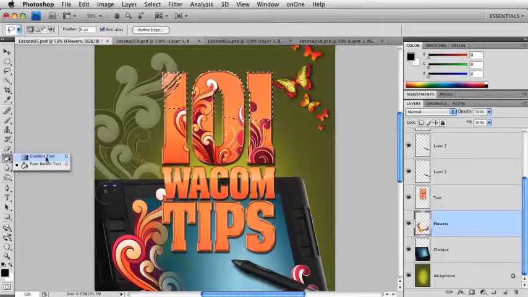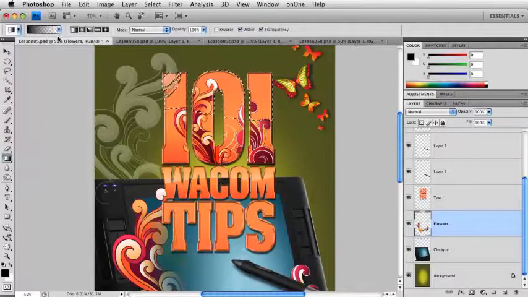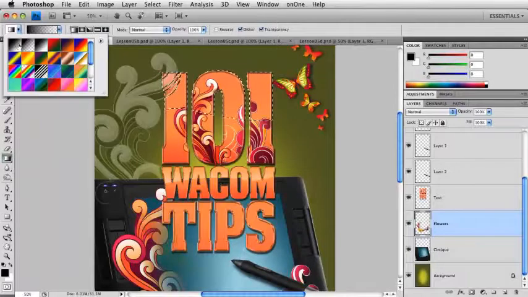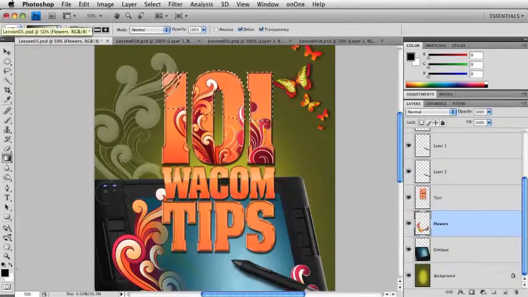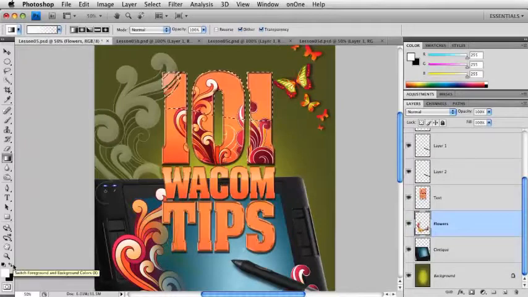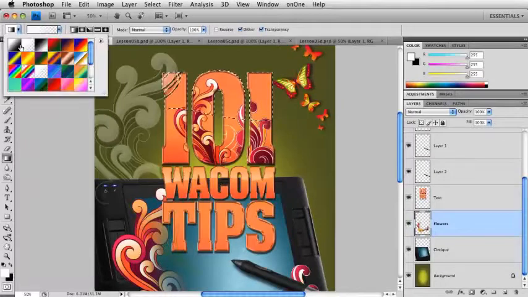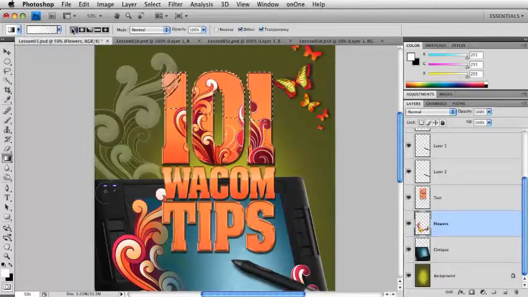Let's go check out our gradient tool here. If you look up in your gradient picker, see the second gradient? It's called foreground to transparent. So if I set my foreground color to white, and then I come up here and click on that foreground to transparent gradient, use the linear gradient, and then just click and drag in this selection, we don't see anything. Why don't we see anything? Because I did it on the flowers layer, sorry.